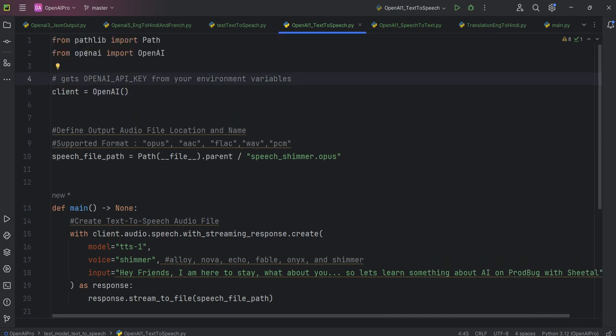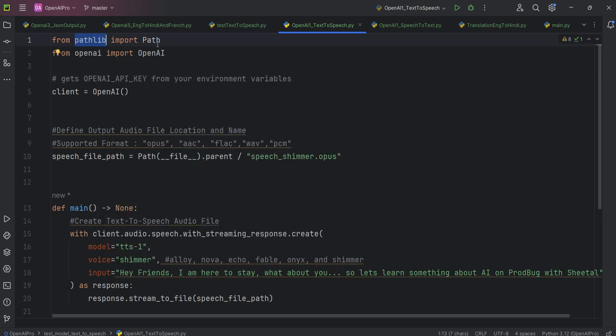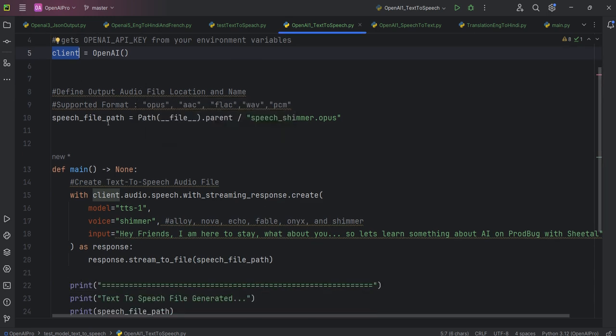So I hope this is clear. This is a new import which we are seeing right now, from pathlib, because we need to read the path and all these things. So we need this import, and this is a normal import for OpenAI. We have created an object of OpenAI in this particular statement, client is equal to OpenAI. Now here we are mentioning the path of the generated file. So this will be our generated file.